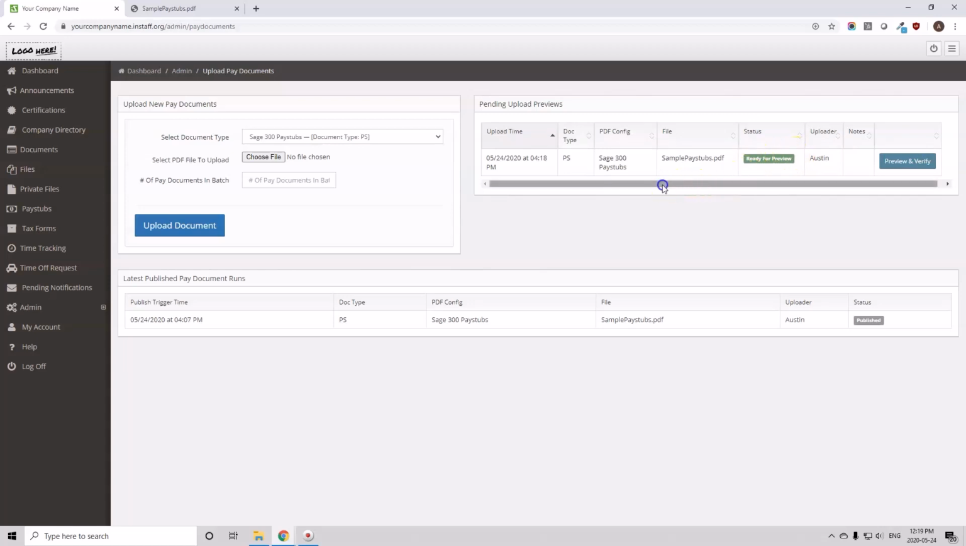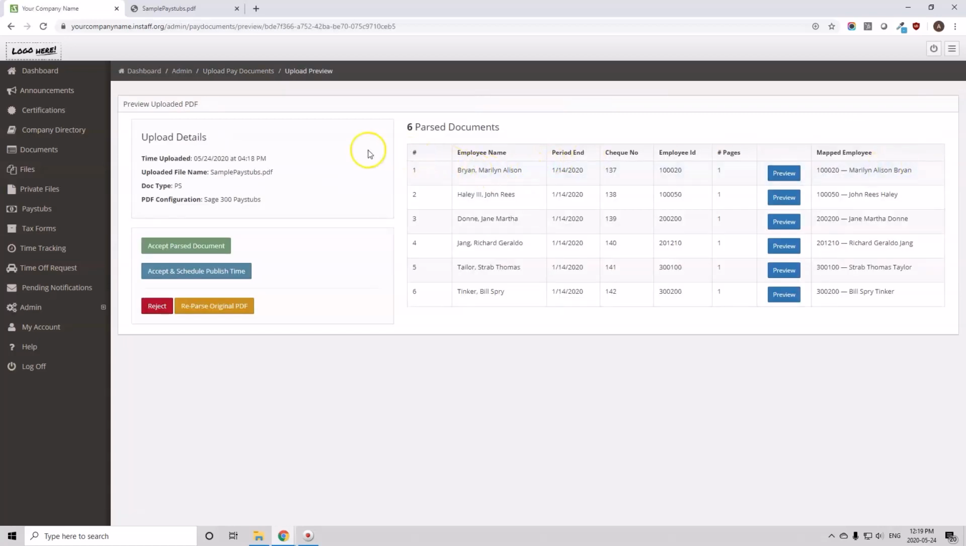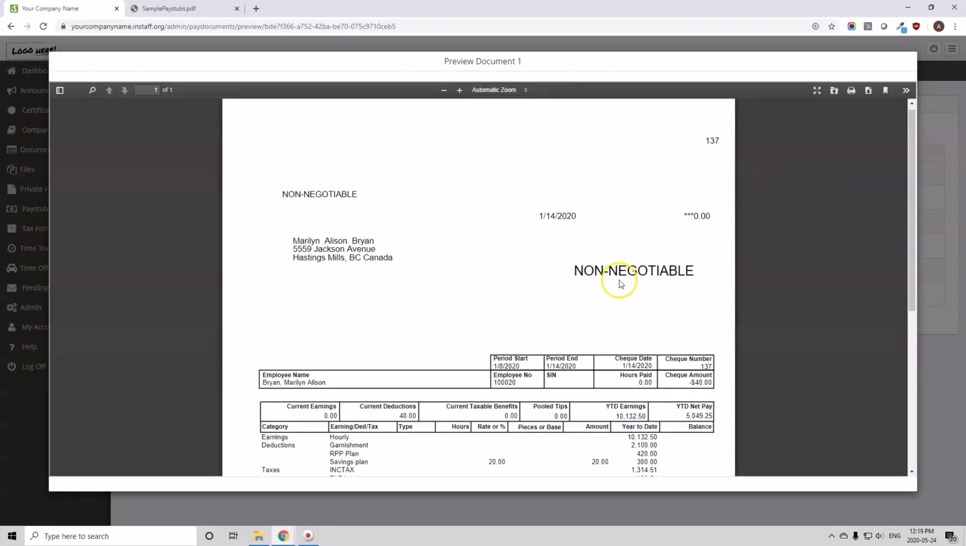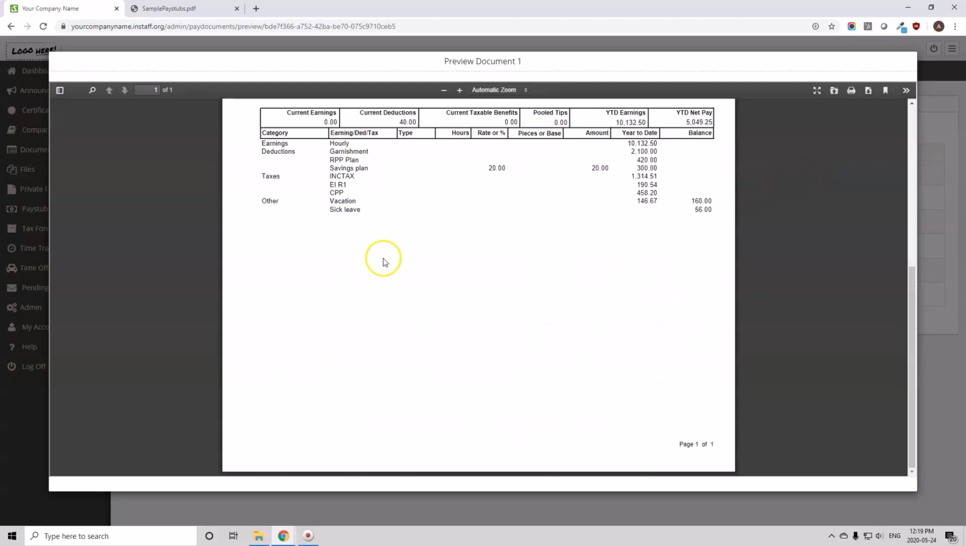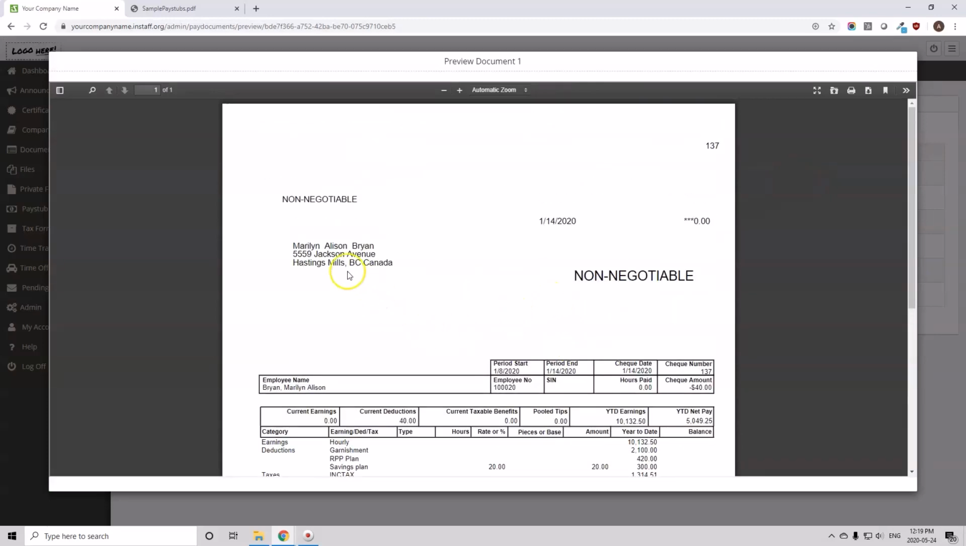as they are now. When they are ready for preview, all we need to do is click Preview and Verify to get taken to the preview screen. And on the preview screen, you can see that that file was indeed cut up into 6 individual pay stubs, and you can spot check them, any one of them, to see that we do in fact just have a single pay stub. And pay attention here to Marilyn, because we're going to log in as her in a second, just to show you what it looks like to view the pay stub as an employee.